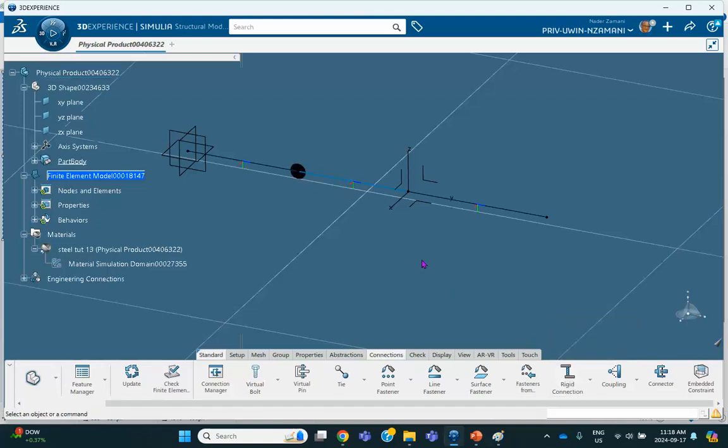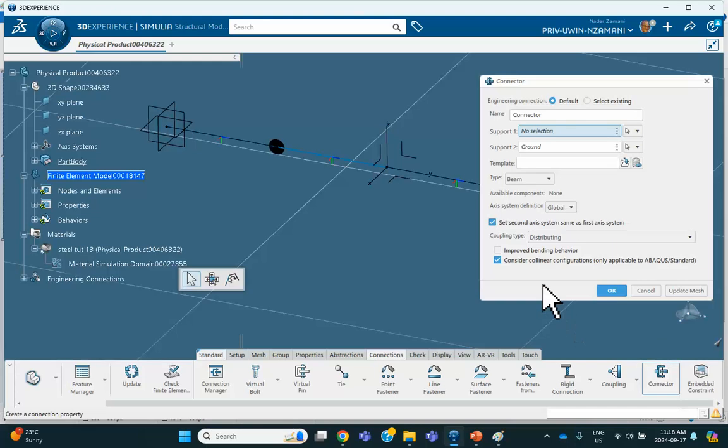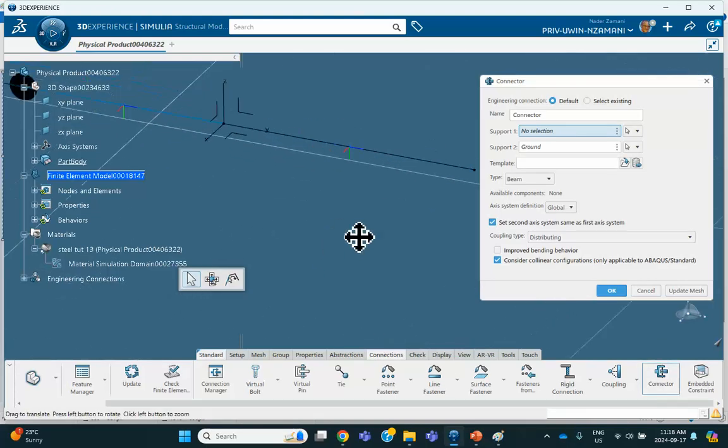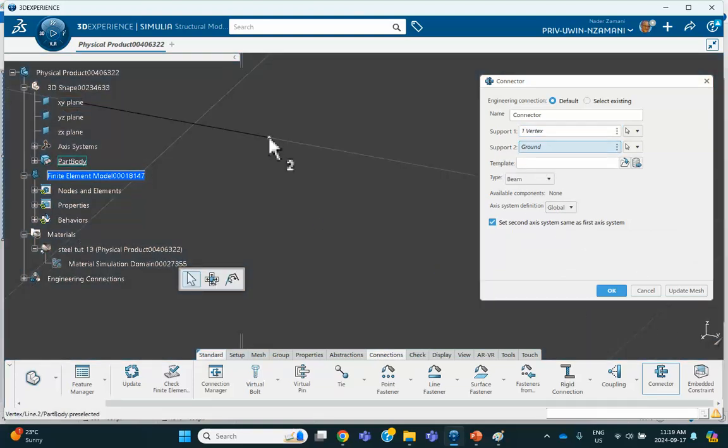And then I'm going to create a connector here, which is going to be hinged later on in a minute. So go scroll, here's the connector. Once again, first support is going to be this point. Second support, the end of the line that's in hiding, which is this point. Yep. And then this is going to be hinge.